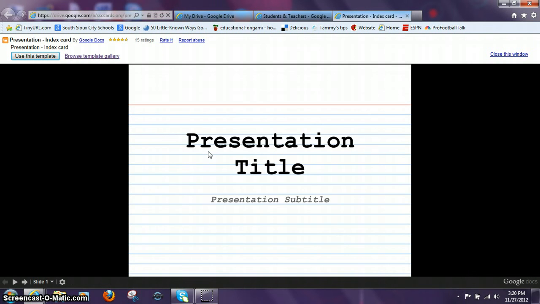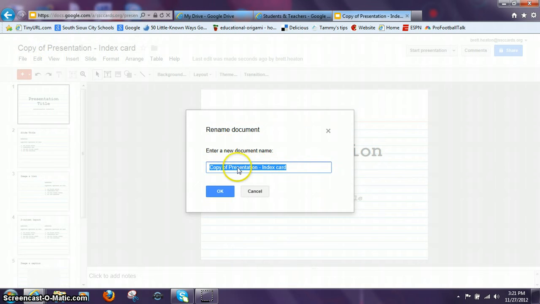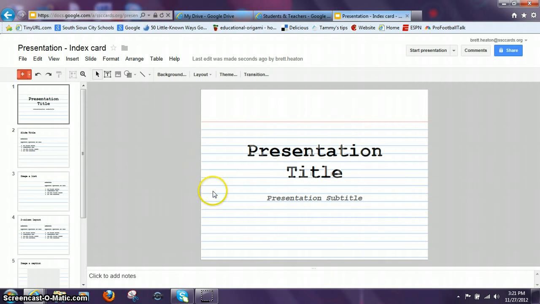Now, if this is something that you want to use, you can just go right here where it says Use this template. So if I want to use this, I'm going to click on Use this template. Now what it's doing is it's basically copying this from where it's currently at over to my drive. So if I don't want to have it as copy of presentation index card, I can click on that and I can rename it. Let's just call it presentation index card. I'm going to click OK. Now I have this on my drive.